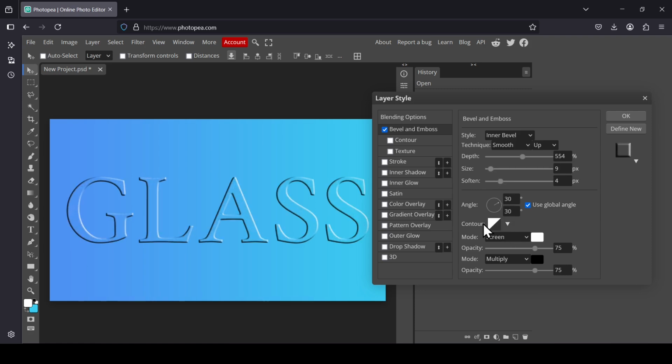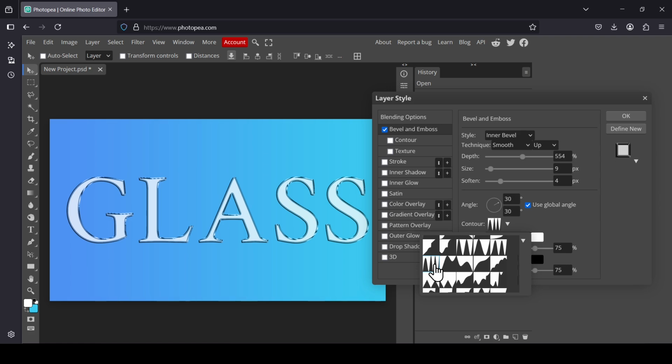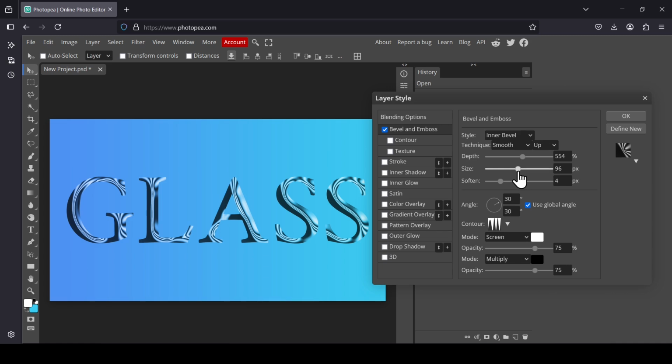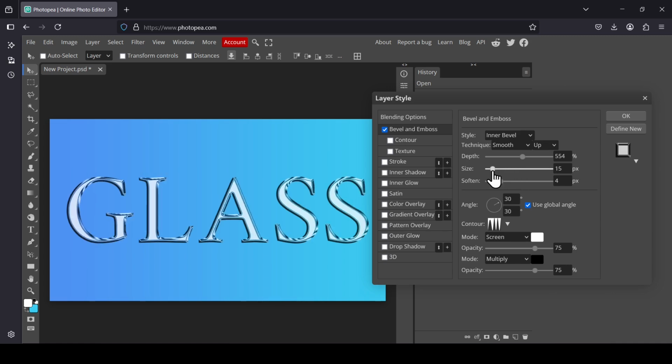And now first thing, go to contour, left click. And then here I'm going to select this one, triple ring. And now you can adjust, for example, the depth, size, and soften to your liking. So in these settings, I'm going to leave it here.